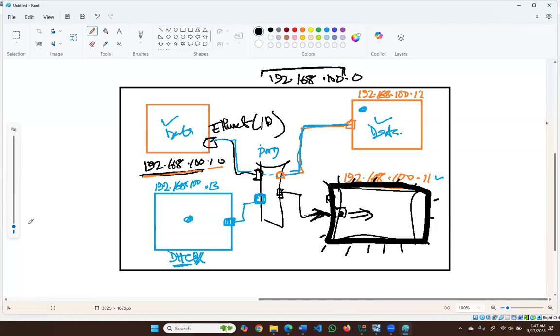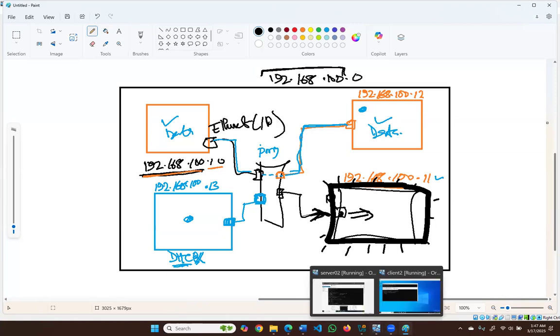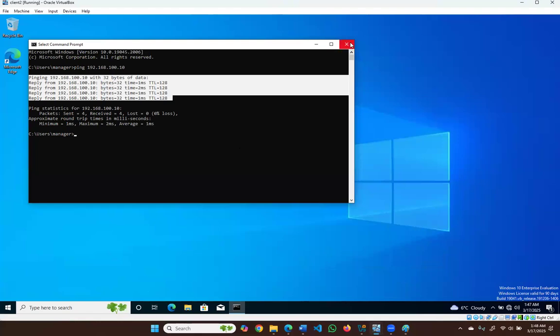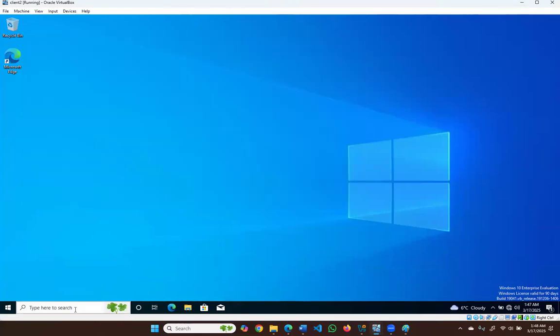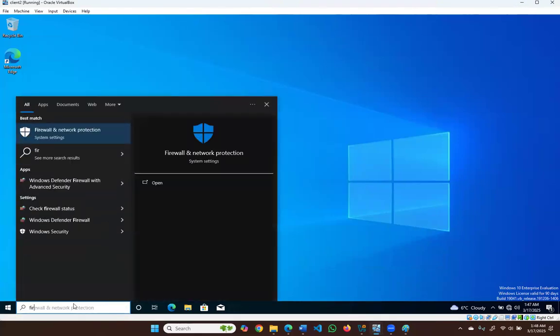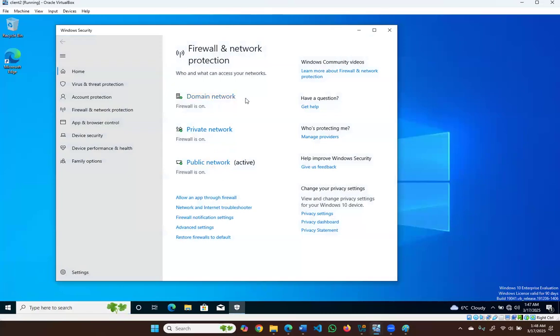So let us go to the client machine and remove firewalls. So let's quickly go to the client machine here. We have to mention server and client, so we'll go to the client. We may close this, and then here we search for firewall. So this is firewall. We'll click that, and then we'll see domain network. Firewall is on. Firewall is on. 3 firewalls on. All right.